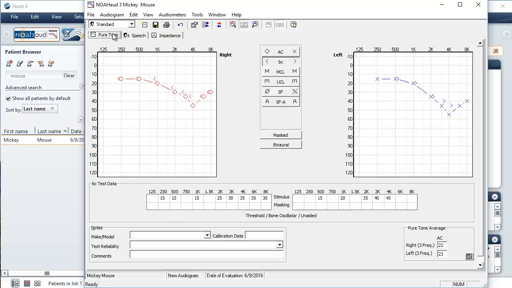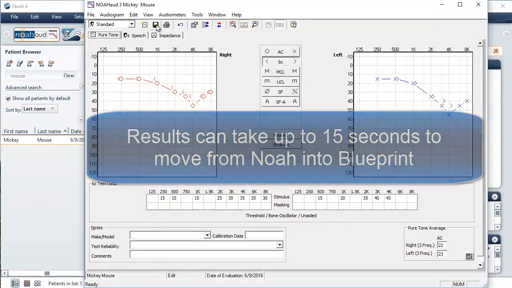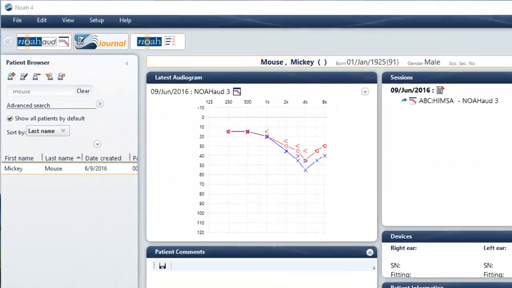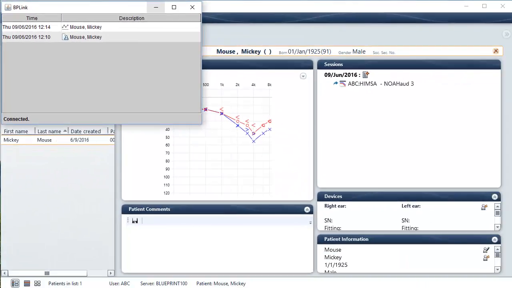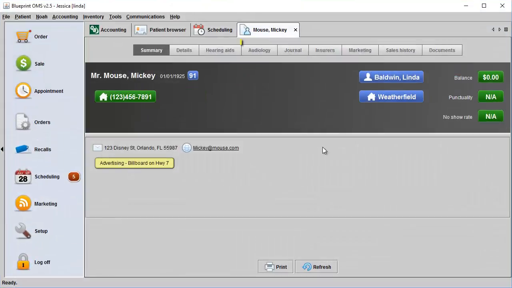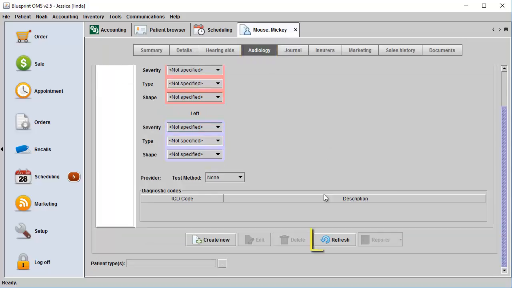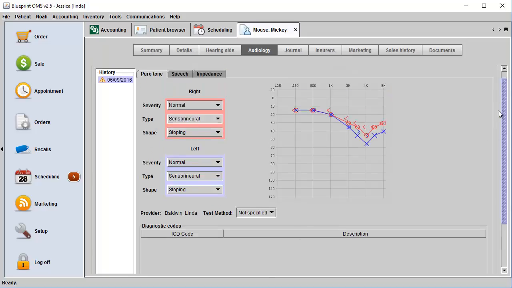When done, save your results. The results can take up to 15 seconds to move from Noaa into Blueprint. By viewing the BP link, you can see the transfer of information. Within Blueprint, if you go to your patient's audiology tab, click Refresh at the bottom of the screen, your audiogram will now appear.